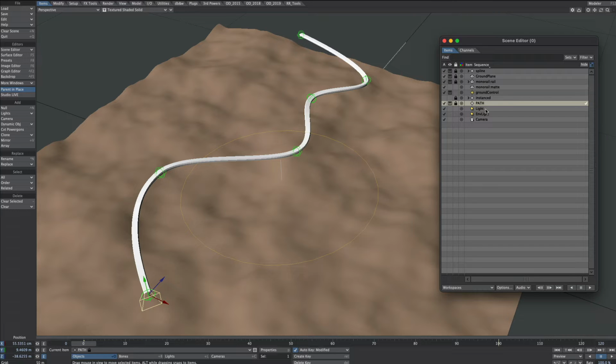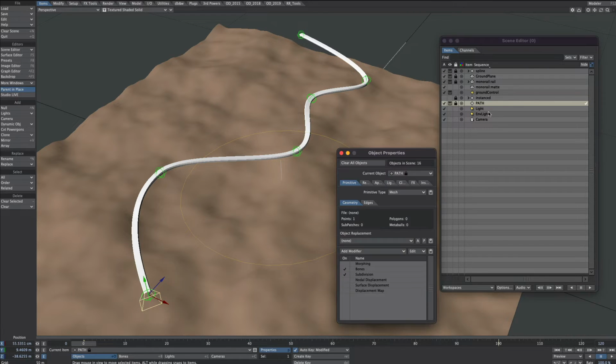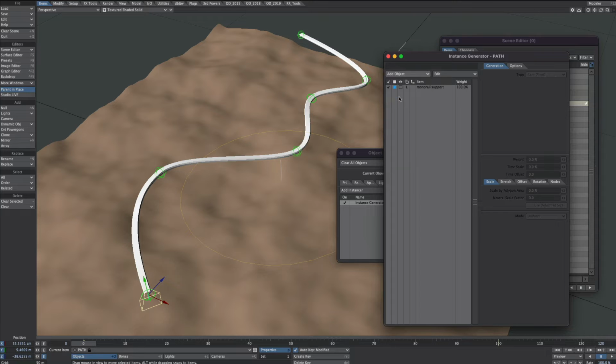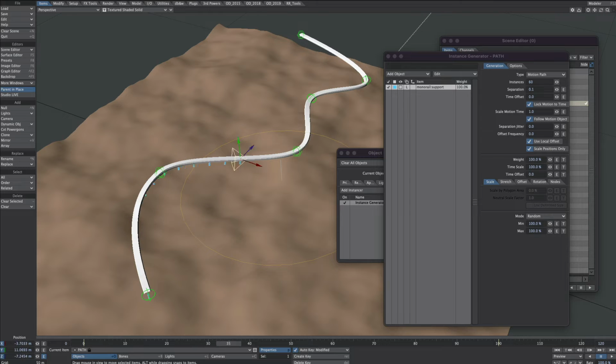We're basically going to be using this path as a spline. So we'll press P for properties, pop over to the instancer tab and add an instance generator. Add object is our support and our type will be motion path. When we scrub the timeline, you'll see there they are trailing behind. Obviously we don't want that, or they might make quite an interesting animation. So I'm going to untick lock motion to time and follow motion object. And what that now gives us is a nice static row of supports. Now we can change the separation.